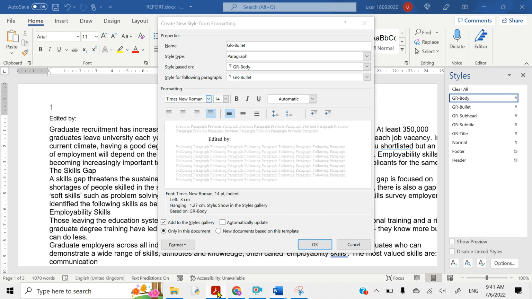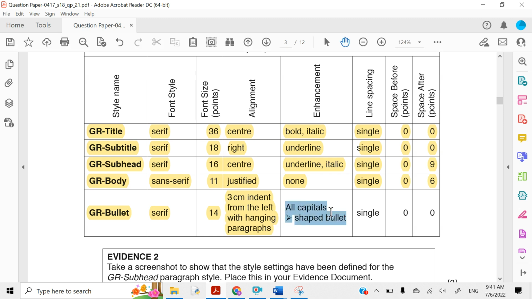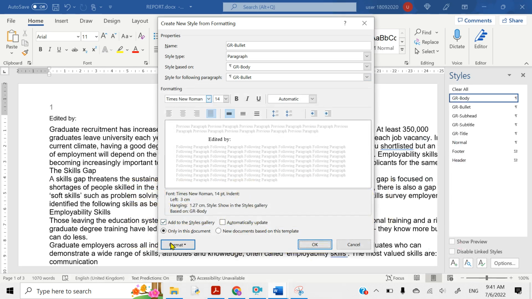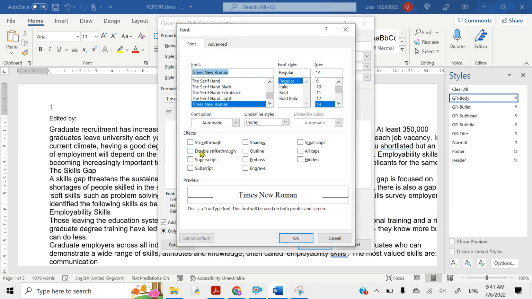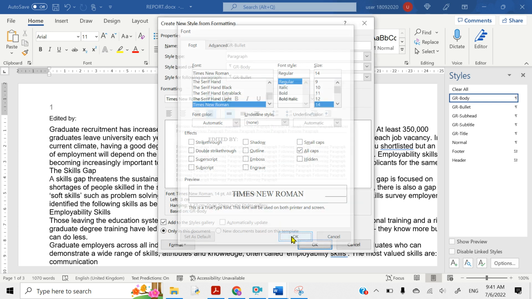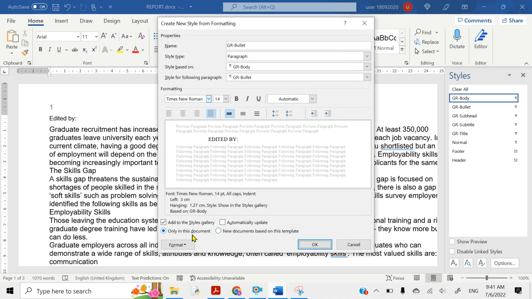Now, next. All capitals, shape bullet. So it must be all capital letters and with the shape bullet. Alright. Now, you go to format again. Now, let's go to font to make it all capitals. Okay, this one for all caps. All caps means that all will be in uppercase, then click OK.